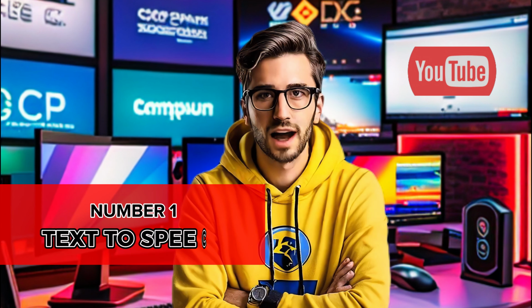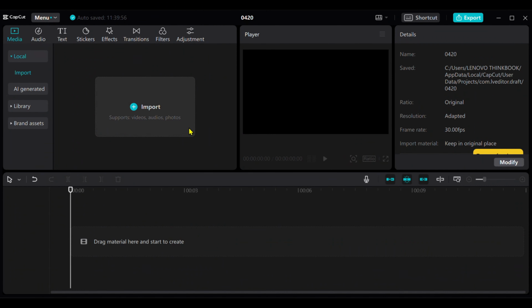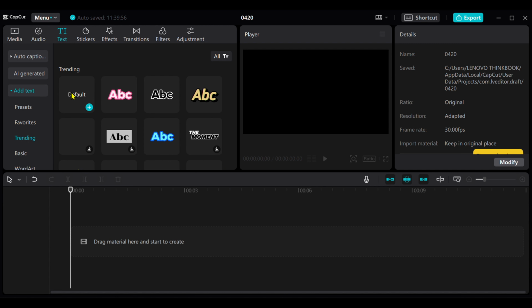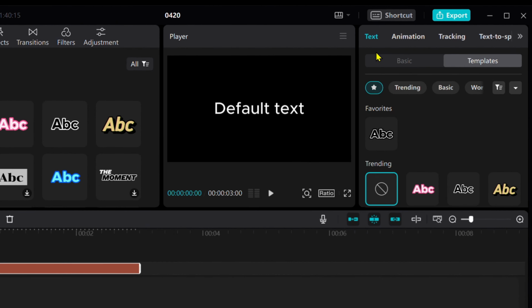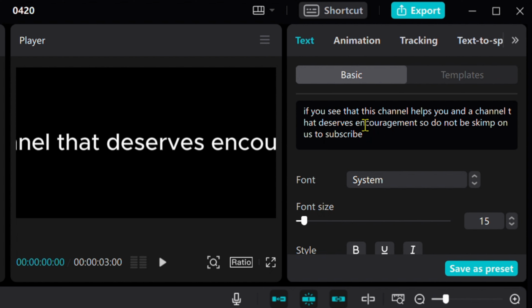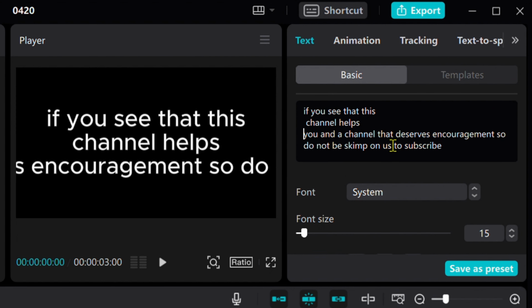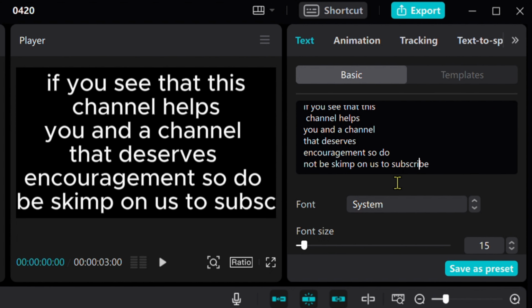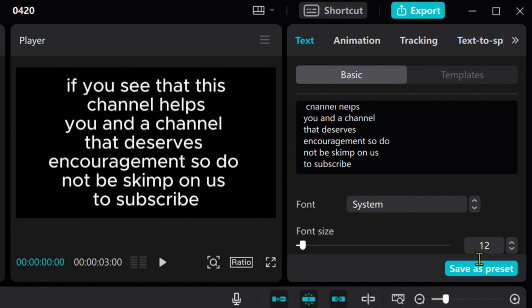Number 1. Text-to-speech. You go to text, let's drag this default font to the timeline, go to basic, then I'm going to paste here my text. Our text is long, let me split it into paragraphs so that it can be seen very well, then reduce on the font size so that our texts fit in the screen.